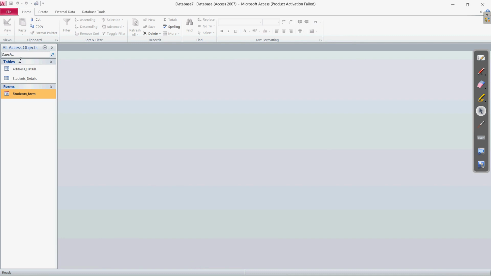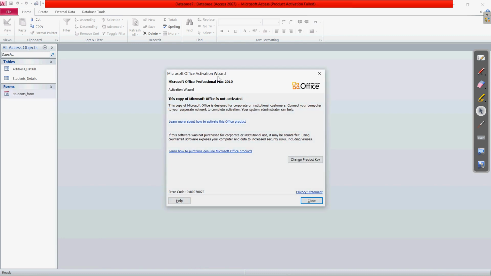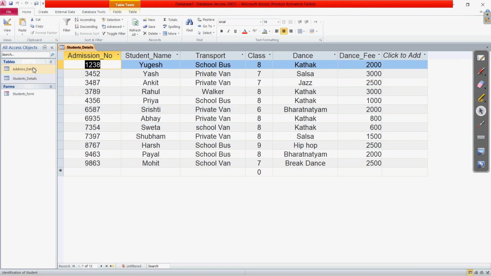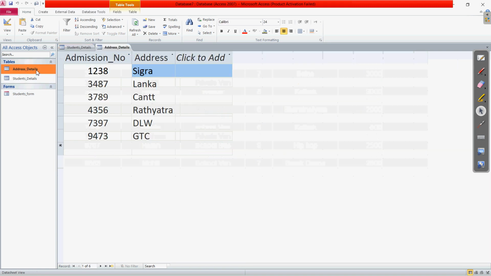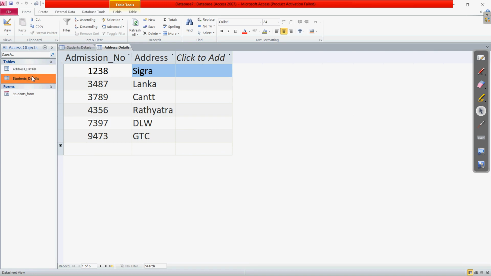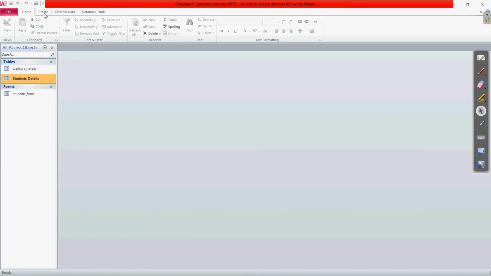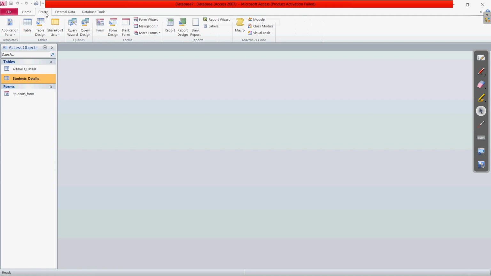We have already made the database in Access, and in it we have the address details and student details tables. If you remember, in the previous chapters we created these tables and we also applied the concept of forms. Clear? Today we are going to perform creating a query. So what was the first step? The first step is to go to the Create tab. So here it is, the Create tab.